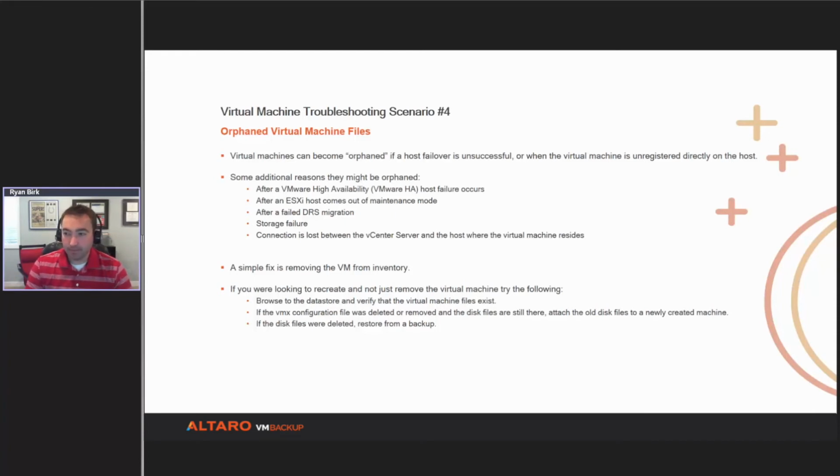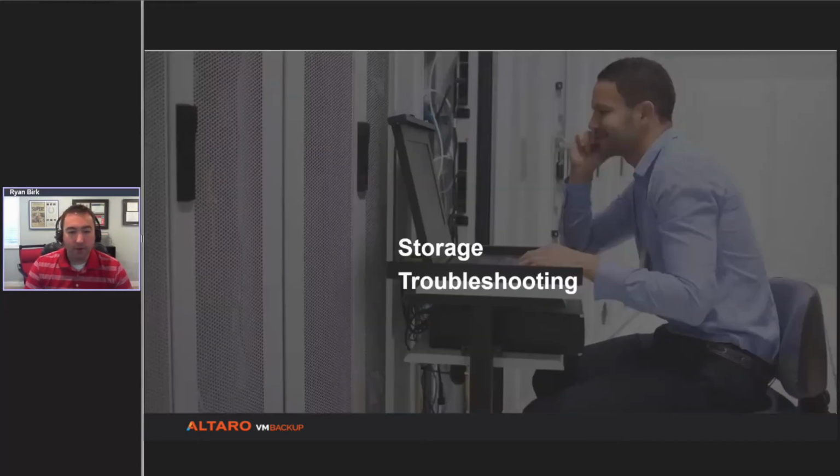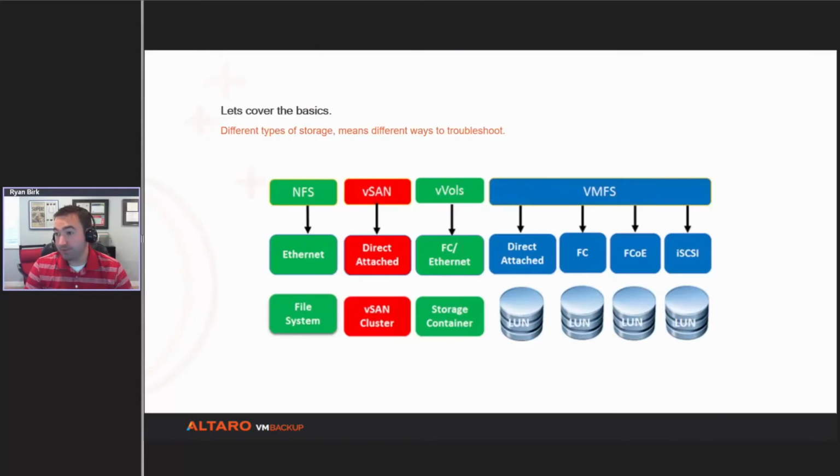All right. So storage troubleshooting. In terms of storage, how do we go out? What are our options and what are our choices? Okay. We have lots of choices for storage. There's no doubt about it. We have NFS, we've got vSAN, we've got vVols, we've got VMFS.